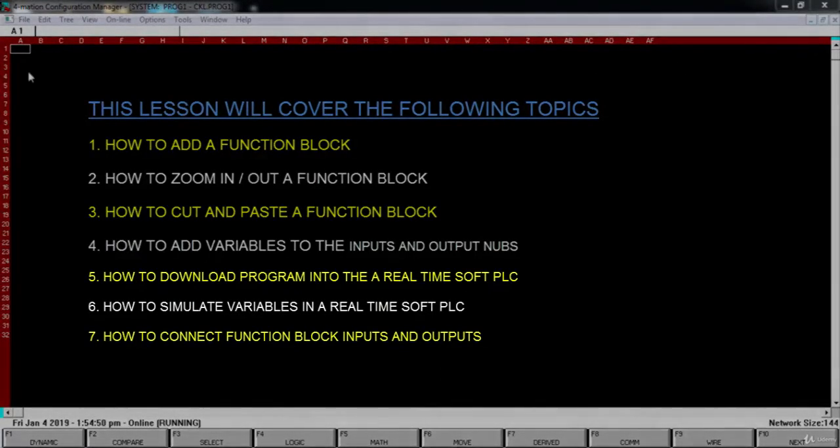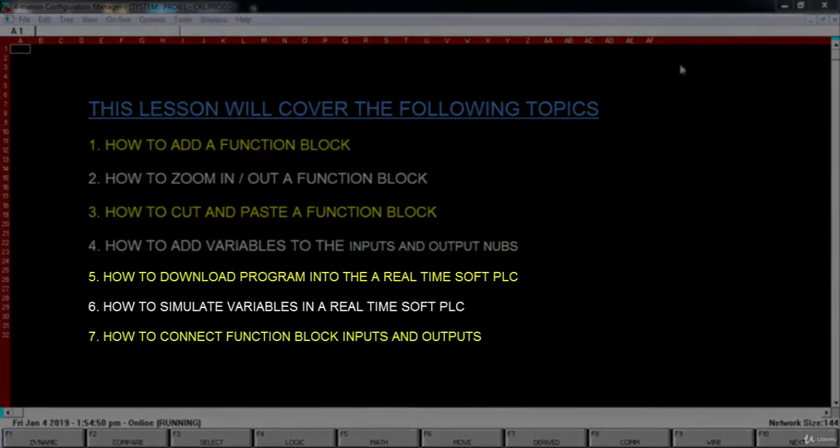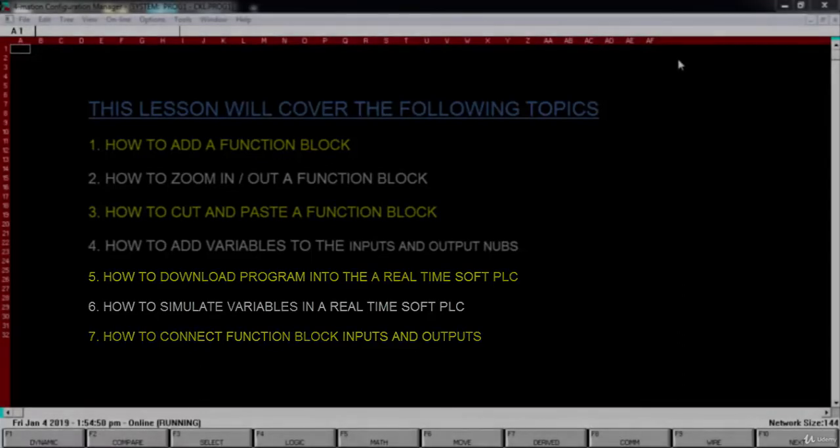Number 5. How to download program into a real-time soft PLC. Number 6. How to simulate variables in a real-time soft PLC. Number 7. How to connect function block inputs and outputs.